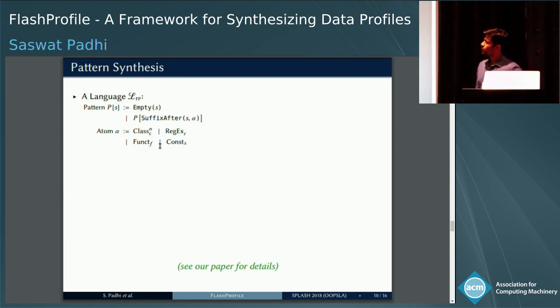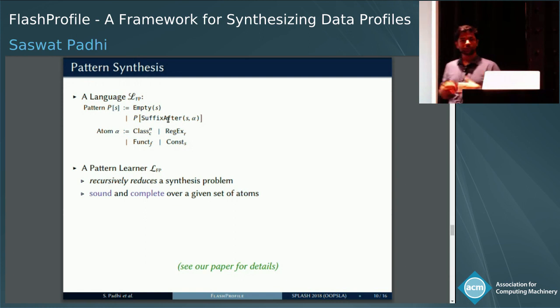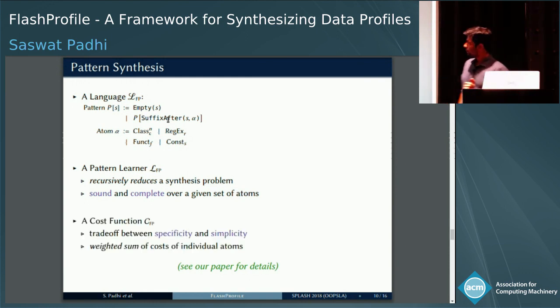And a pattern in this case is either an empty pattern or a sequence of atoms. And the nice thing about this language, since a pattern is just a sequence of atoms, is that you can recursively decompose the synthesis problem. So if you have a data set and you want to learn a pattern describing it, you can fix the first atom and then recursively solve the problem over the remaining suffix of strings for the rest of the atoms. And in the paper, we show that the synthesis technique is sound and complete over any given set of atoms that the user can provide you.